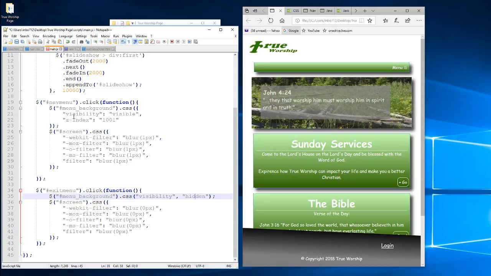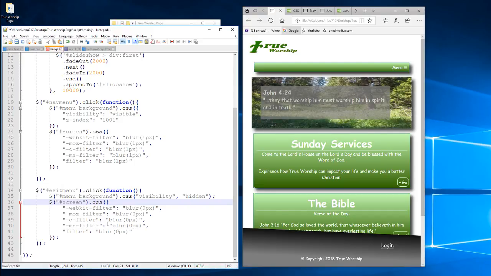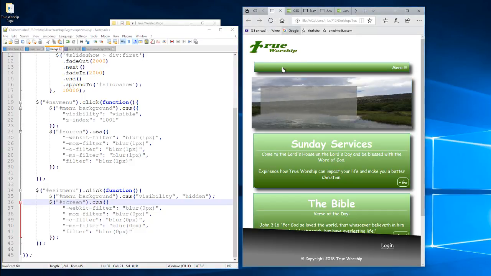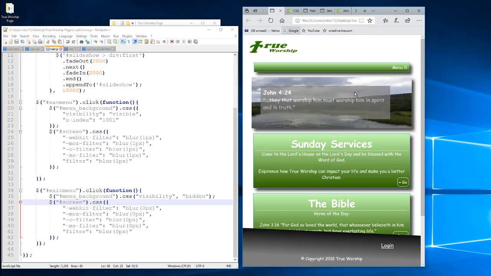If we need to, we'll change this one like we did up here and bring this back to 0. The other thing here is the screen class. I want to unblur everything. Remember, I blurred the entire screen, and now I want to unblur it all. So we just did the opposite. Really this code is the exact opposite of this code. We'll save it, reopen it, and there it is. If I click on exit, it goes back to normal. Everything works as it should.